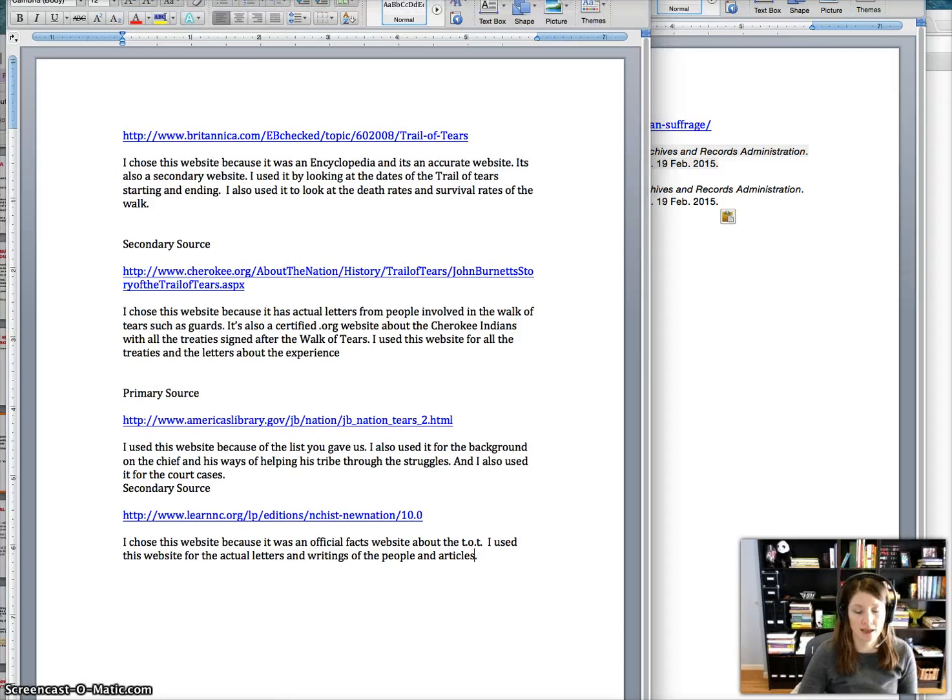So this is an example of an annotated bibliography. Let's look at that word annotation. An annotation means just a description. So we're looking for you to tell us how you've used that bibliography source, what did you learn from it, and why was it important to your research. So you're looking for about 2 to 3 sentences explaining that information.